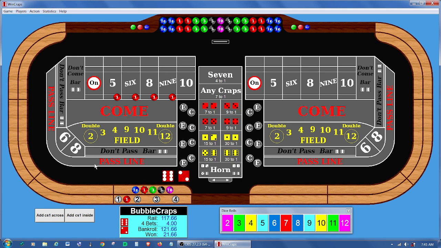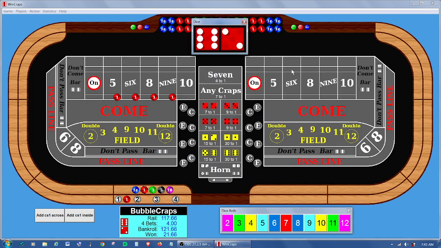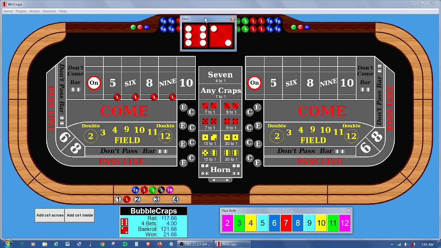So the last thing I would think you might want to do here for WinCraps, just for the fun of it, go to the configuration screen, checks and dice tab. Maybe you can put the dice in a separate window. And of course you can move it to wherever you like, and maybe that'll simulate the dice sitting up there in a bubble.